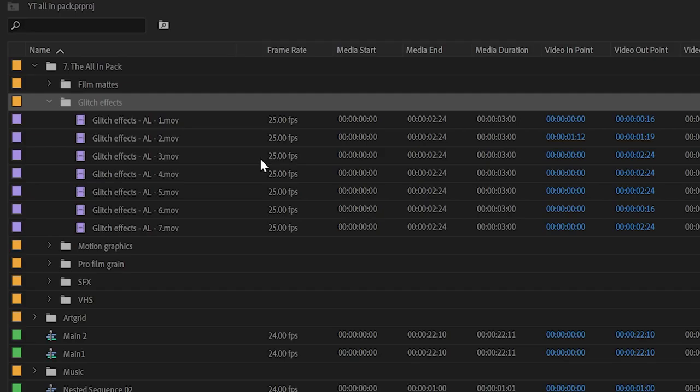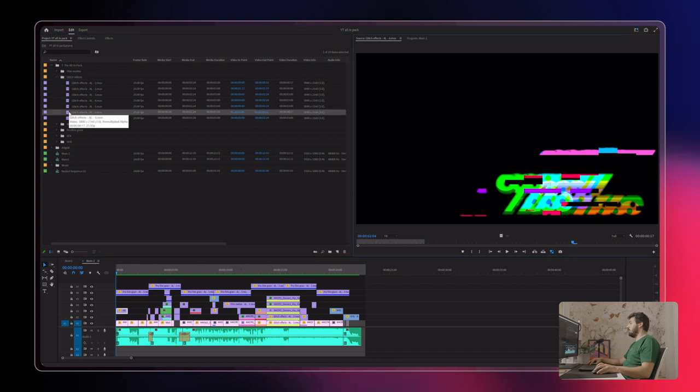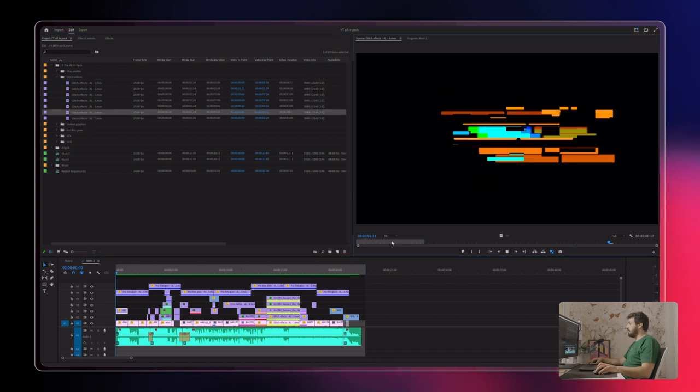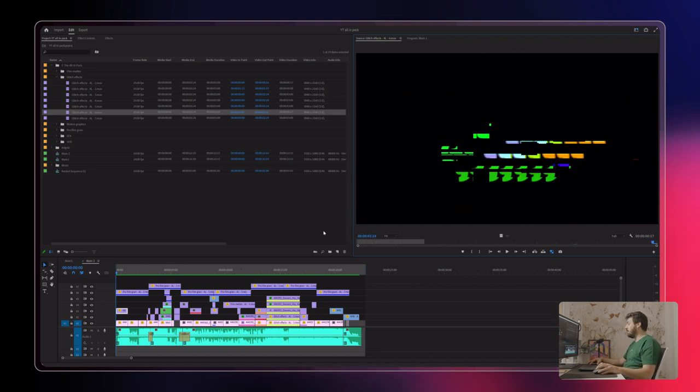I also added in the beginning some glitch effect just to create more impact for the first shot. You can see right here, there are plenty of glitch effects available in this pack. I specifically chose to go with glitch number 6, which is this one, and it's a very long glitch. It has different parts to it, so you can play with it.